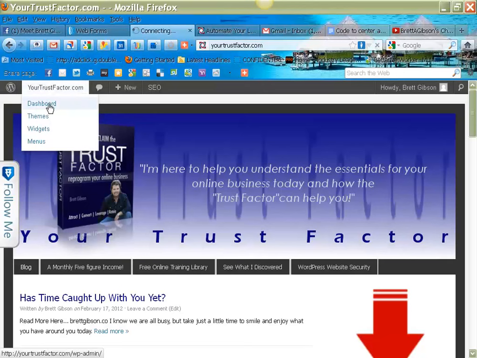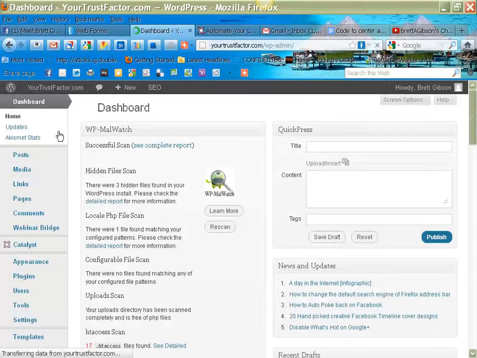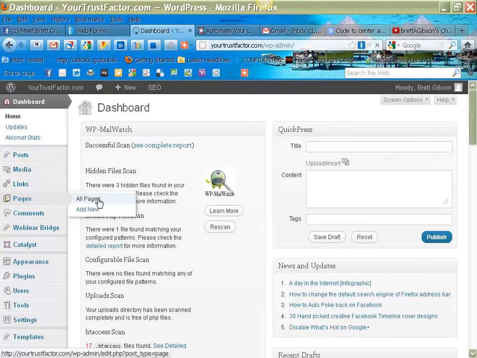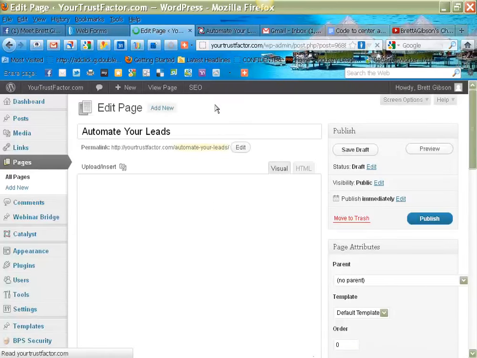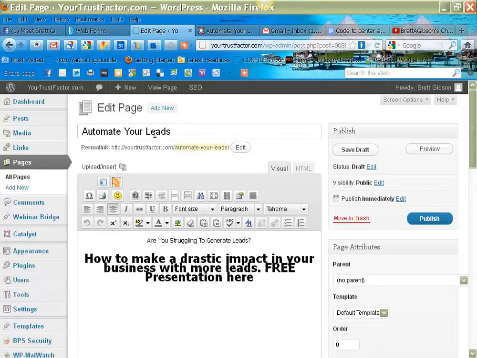So we want to go in here, go into dashboard. Get back to pages. And we want to edit that one. So come on, computer. Alright, back to where we started. Okay, so label your page, whatever you're making your page for. Your lead capture page, this is what I'm making mine for.